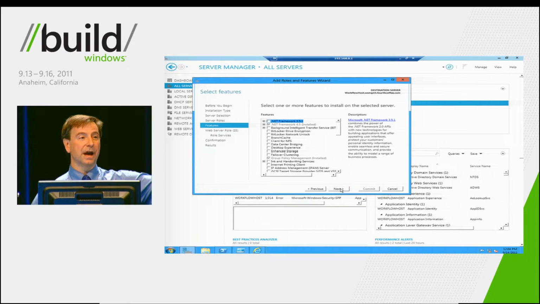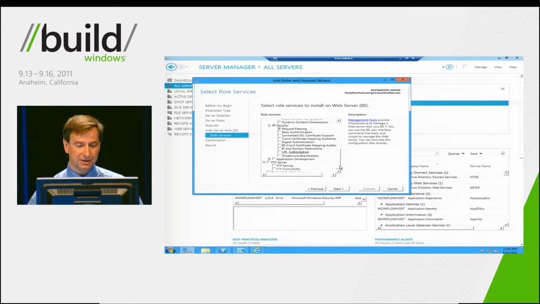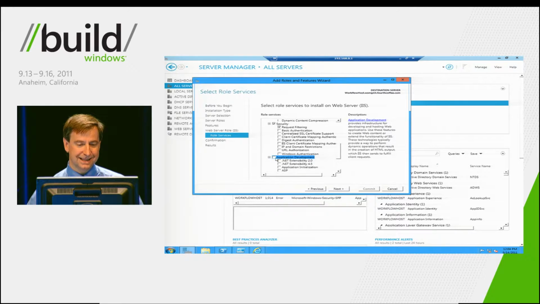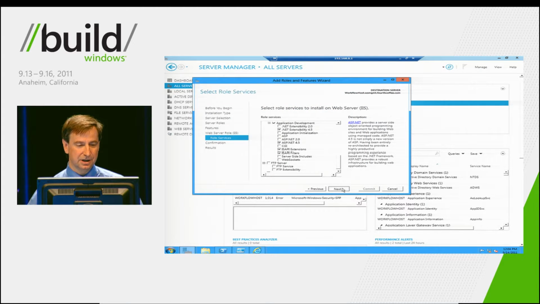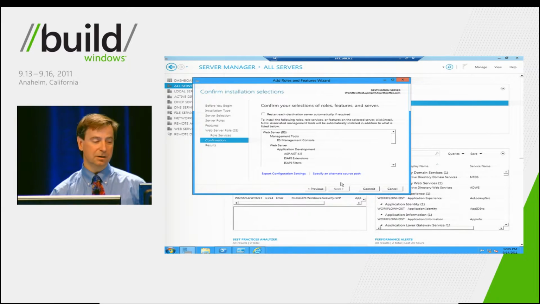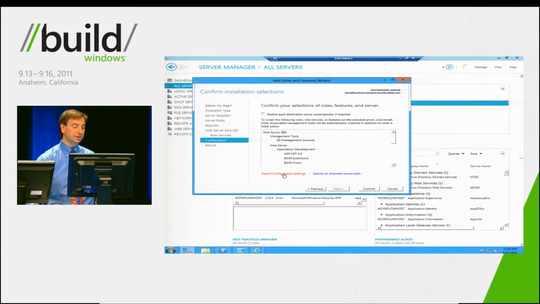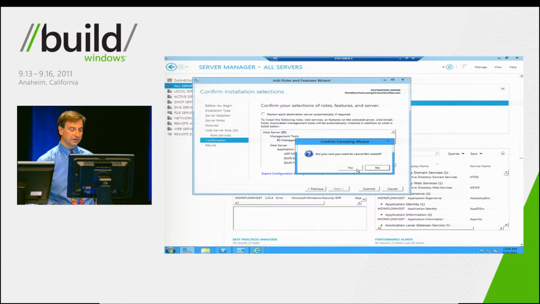We can also now add roles and features using the same wizard. I can configure IIS. I'll add the new amazing ASP.NET 4.5. It shows me the required features. And at this point, I can install it to that machine, or instead what I'm going to do is export the configuration settings as an XML file. Now, I've already done that before, so I won't do that here.